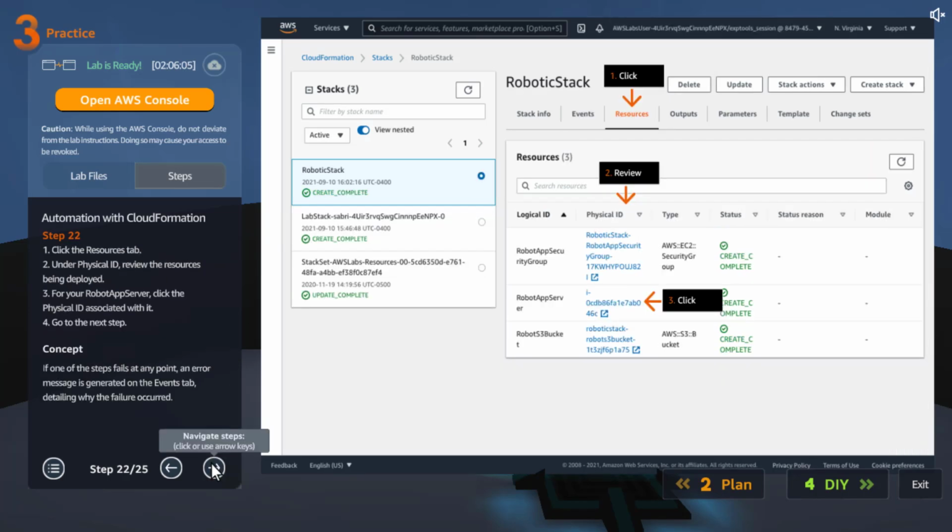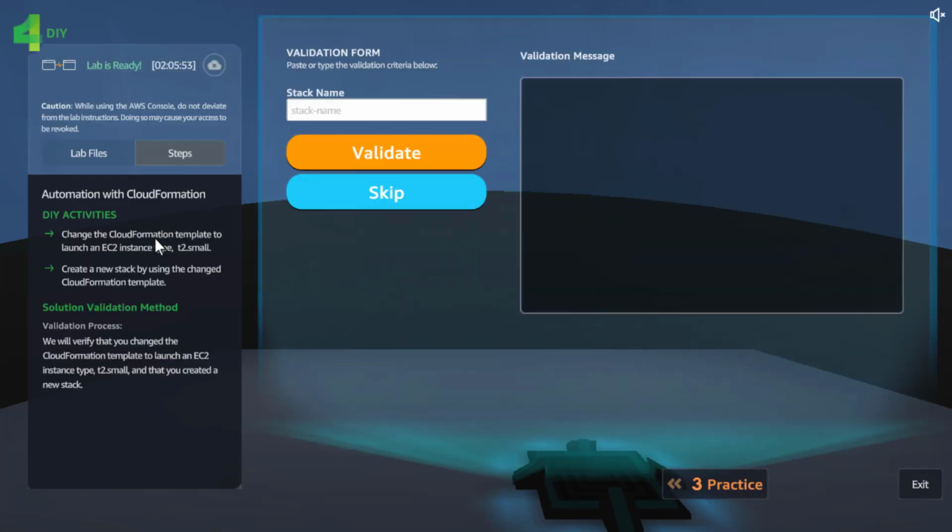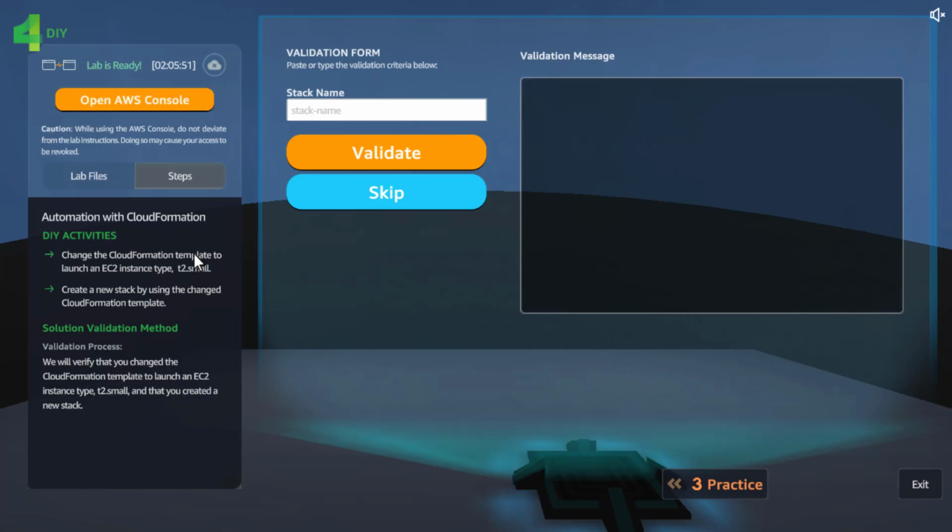I hope you liked the practice lab, and we still have to do our DIY, but at least we know what is involved while creating a CloudFormation template. Now let's go DIY. Change the CloudFormation template to launch T2 small. It's not a big thing. Create a new stack by using the changed CloudFormation template. We will verify that you created a new stack.